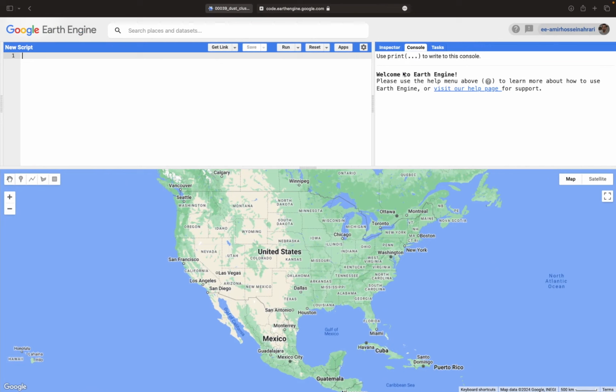Unlike the previous studies, now we don't need to set the region of interest, because in this tutorial we want to do the time series analysis and clustering mapping only on the global scale, so there is no need to select a specific region as a study area.